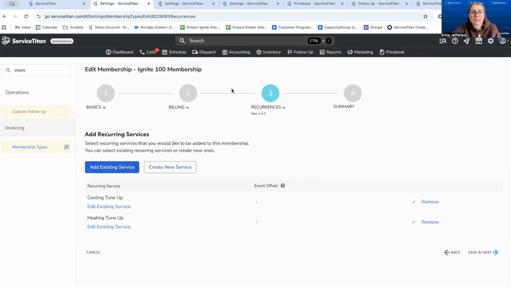So if you look at this membership, I'm in step 3, and of step 3, I'm in step 1, and it is looking for these recurring services. So attached to this membership, I have a cooling tune-up and a heating tune-up. Now, I can either grab these services out of my already recurring service events that I have set up, or you are able to create a new service right here.